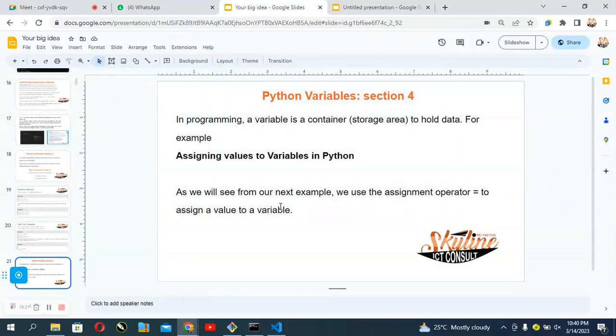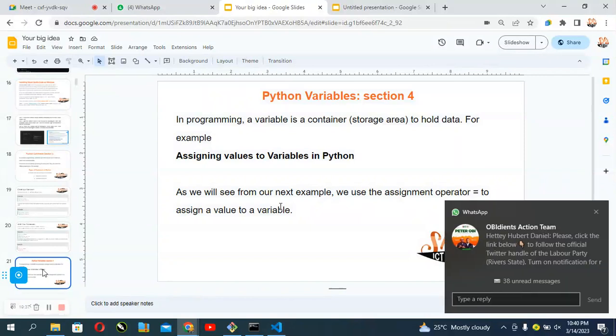A program without variable is useless. Without variable, there's nothing you can do in a program, because everything you do in a website, before you set them in a database, you will first of all store them in a variable. Are we communicating?